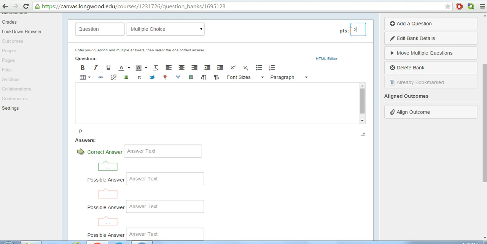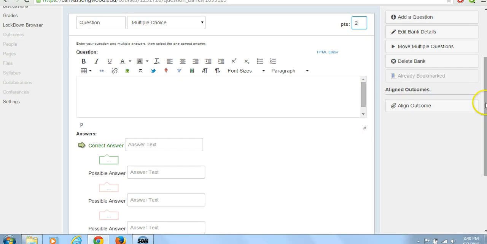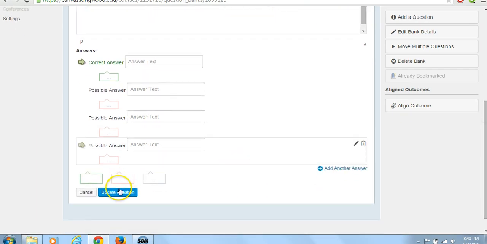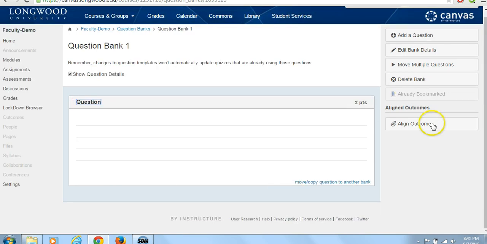Another cool feature about banks is that if you brought in multiple questions in a bank and you say made them 2 points each, there's a way within the banks where you can reset questions so that all of the points will change for all of the questions in that bank. So a few cool features that are worth exploring if you're thinking about giving any kind of quiz or assessments in Canvas.